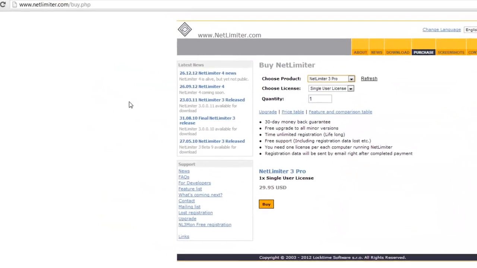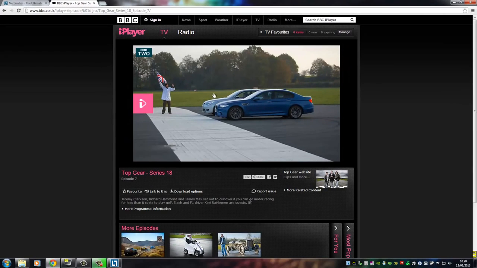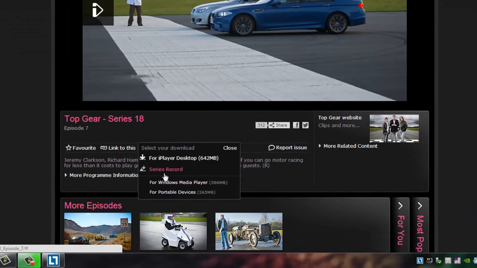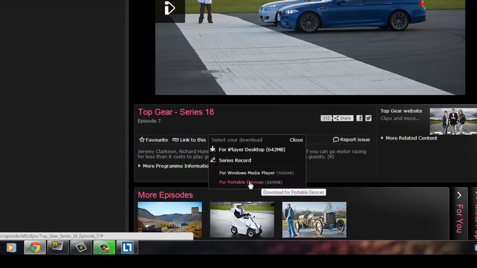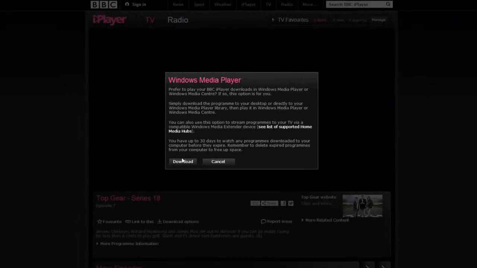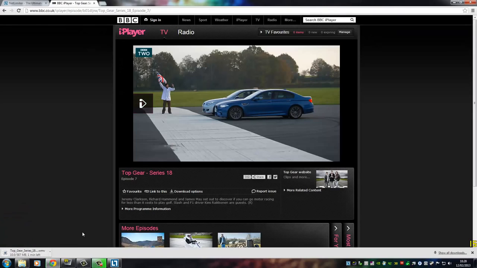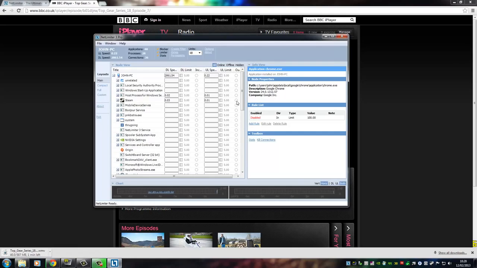So basically you want to go online, say you've missed Top Gear and you wanted to download the last episode because your missus is too busy watching EastEnders or something, you know what life's like. So you go to download options, download from Windows Media Player. You can do portable devices, half the size, but I'm going to do Media Player today just because it's a bigger file and my connection will download it super fast. So I'm going to click download, and that's like 1 minute left. So I have to be pretty quick.